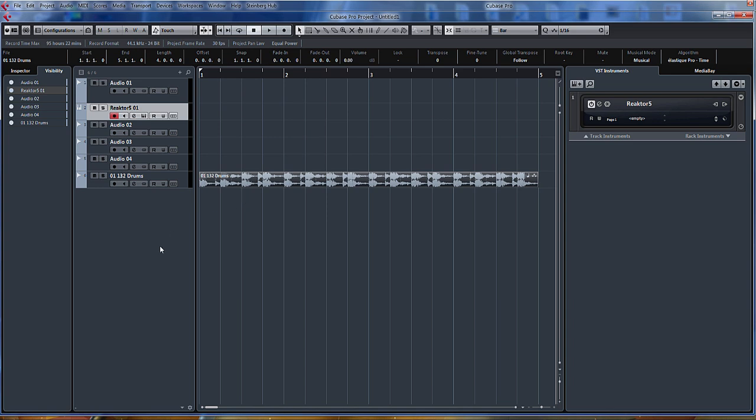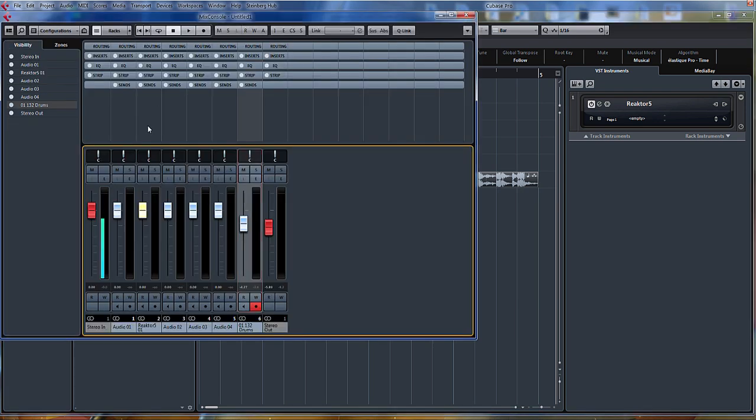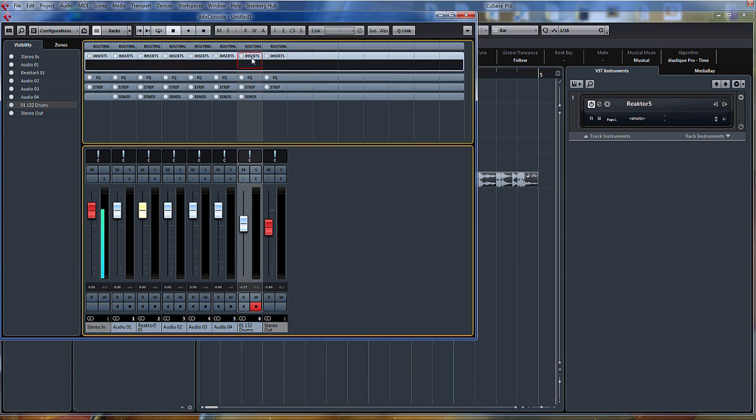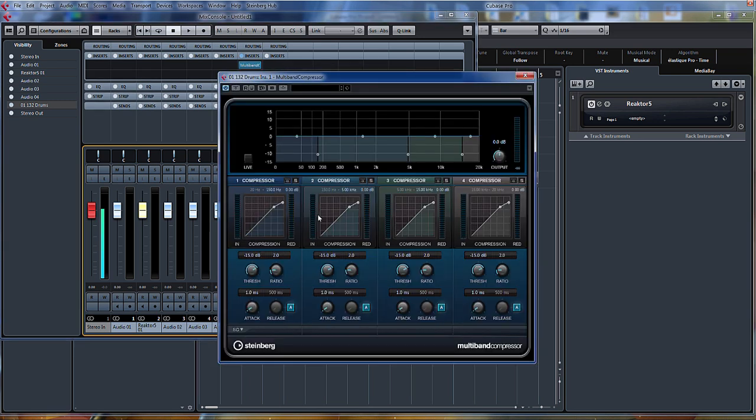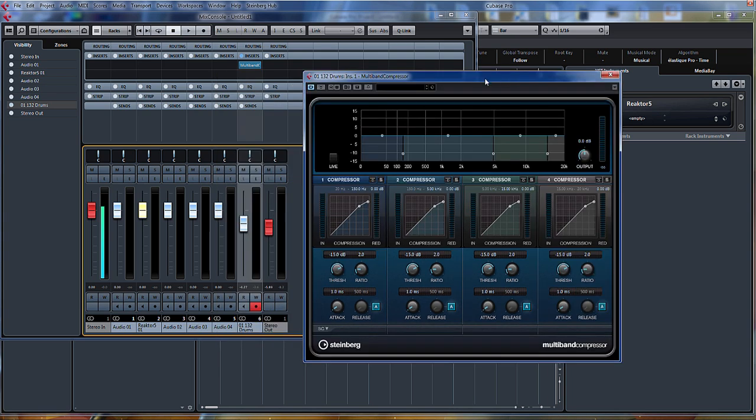I believe there's actually some new multiband items, so let's have a look. If we open up our mixer, F3, and let's click on the inserts, and I'm presuming it'll be dynamics. Multiband compressor, lovely. Okay, this is the new Cubase multiband compressor.